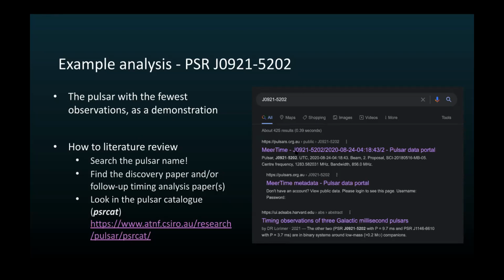So you can click on this and look at some of the data that has been collected with Meerkat. But if we look a little bit further down, there is actually a very recent paper by Duncan Lorimer on timing observations of 3 galactic millisecond pulsars. And this pulsar is one of them. So I was really glad I found this paper, because this is very similar to the kind of paper we would be hoping to write on these pulsars once the analysis is finished.